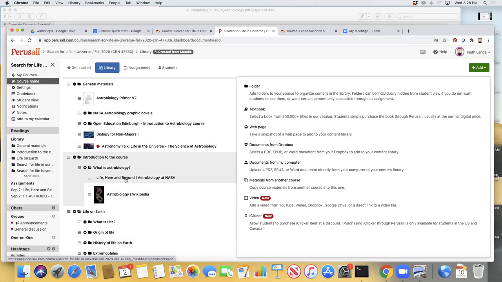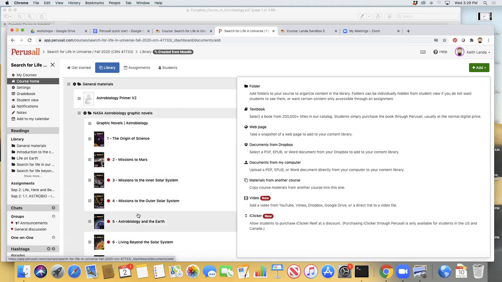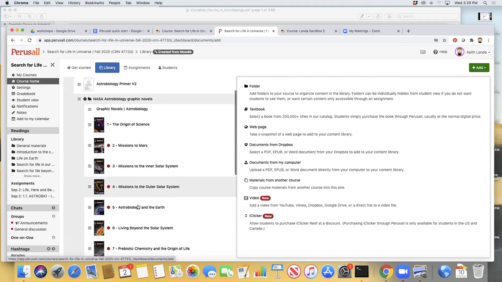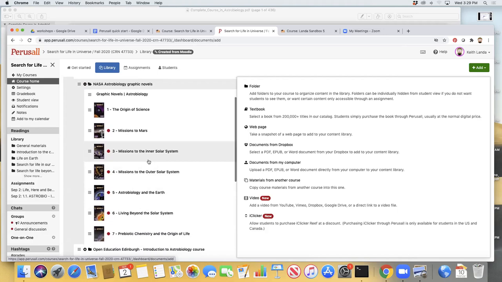Here are a couple of websites that I've taken snapshots of for the library for this topic. Under general materials, I've got a multi-chapter PDF that was openly available that I downloaded and put up here. There are these graphic novels that I thought might engage some students, and some of them I might actually create assignments around.